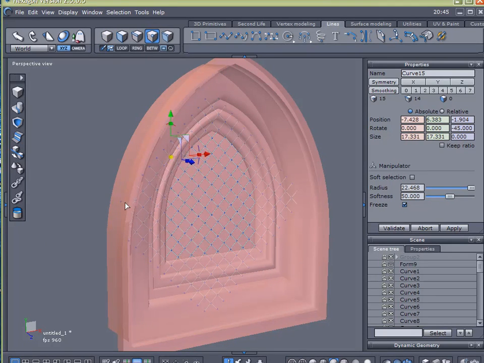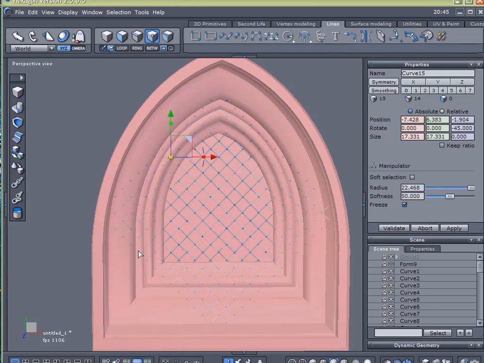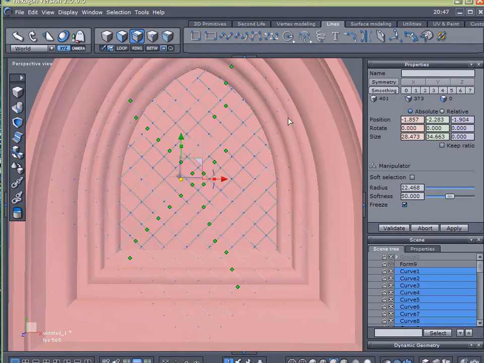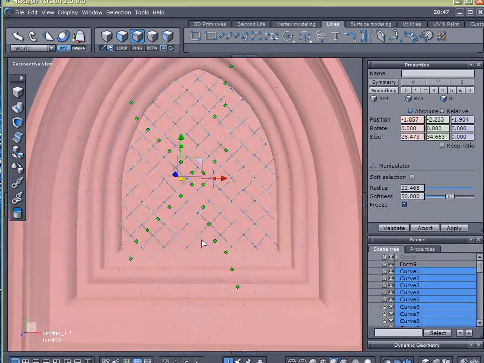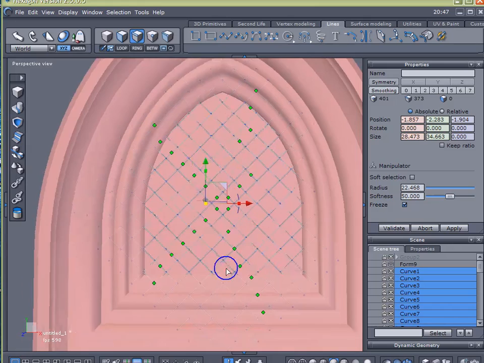Delete that. And I'm going to pause it right here, and all I'm going to do is just clean up the border here of my window, and I'll be right back. Okay, so here we are. All I did is select these groups of edges, points here, and delete them. If I had more time, I would do the rest of it, but you get the idea.